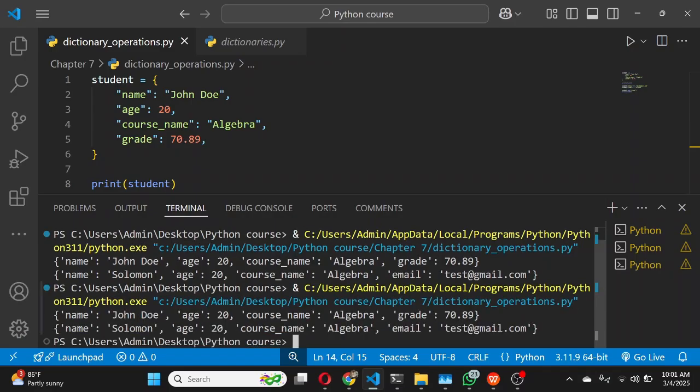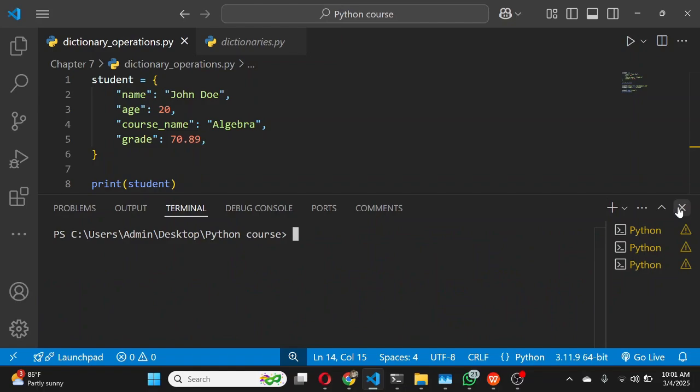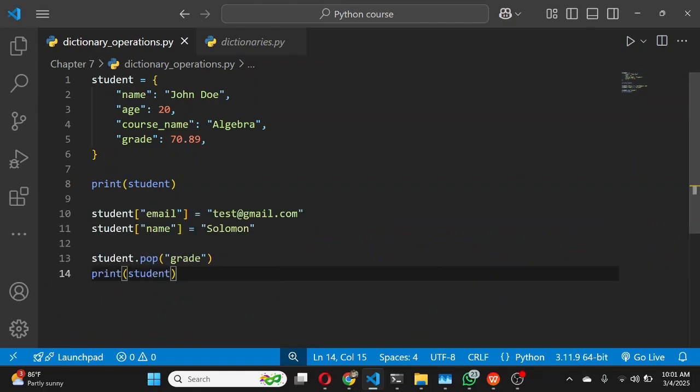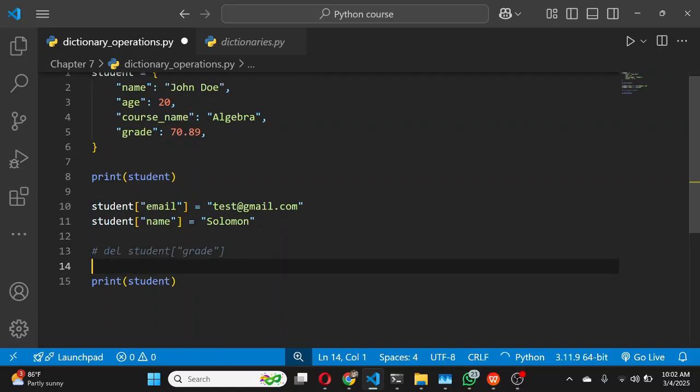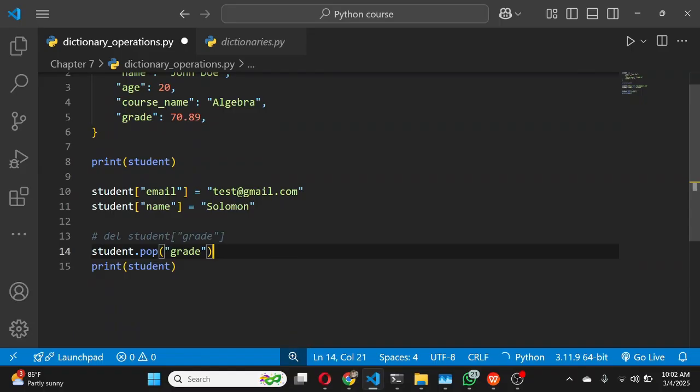So we have grade present here, and we see that in the second dictionary which is printed out, grade isn't present. So that is exactly how we could delete an item from a dictionary. We could either use, sorry, let me just copy this line, we could either use the del keyword or the pop keyword. So I'll just comment this out. Or we could use the pop keyword. Either one works perfectly, and we could always delete the key value pair using either of them.